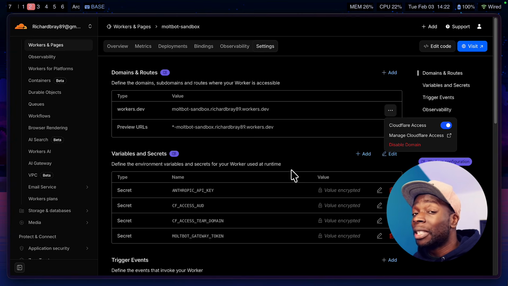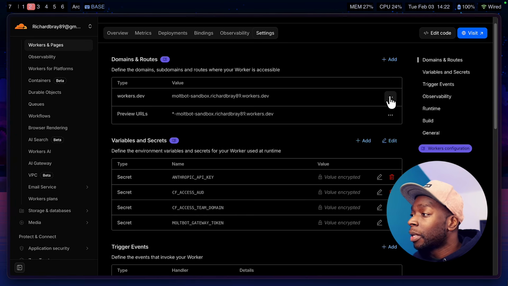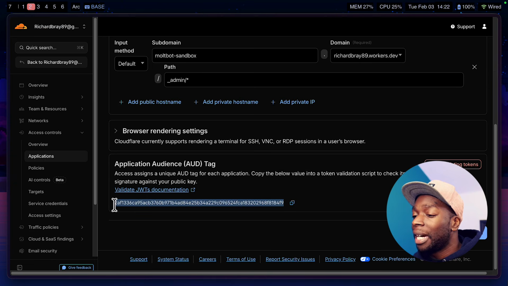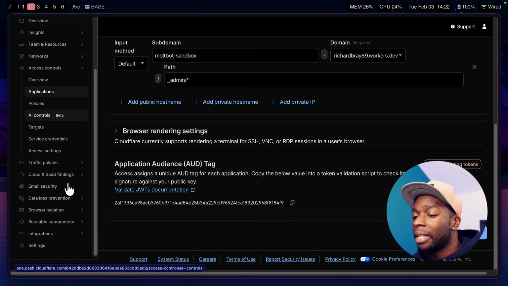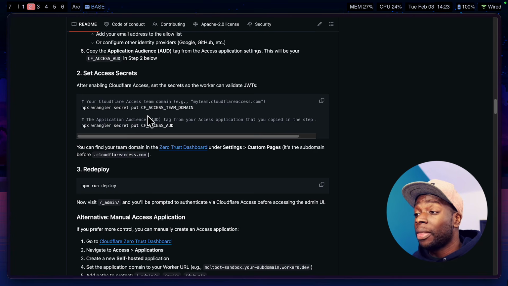Now we need to populate 2 secret variables before we can run our Malt worker. The first is the CF access org, and the second is the CF access team domain. You can get the first value by managing your Cloudflare access, and that is down here, and you'd need to add that to Wrangler as a secret. The second value you have to get is in the settings, which you can find over here. This is your Cloudflare access domain. And once you've done that, the documentation asks you to run deploy again.